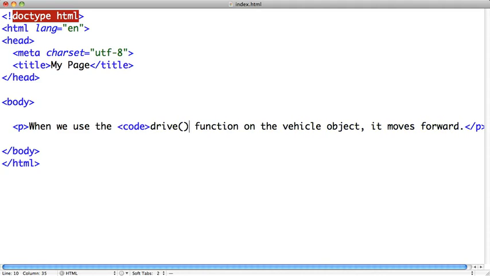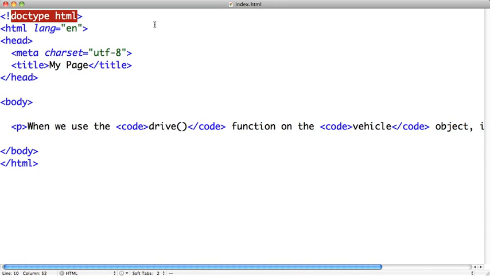We'll go ahead and wrap the drive function inside of the code tags so that the browser knows that this is computer code, even though it's not code that will actually get executed. Next, let's go ahead and wrap the word vehicle in the code tags, because vehicle is the name of an object inside of a computer program.